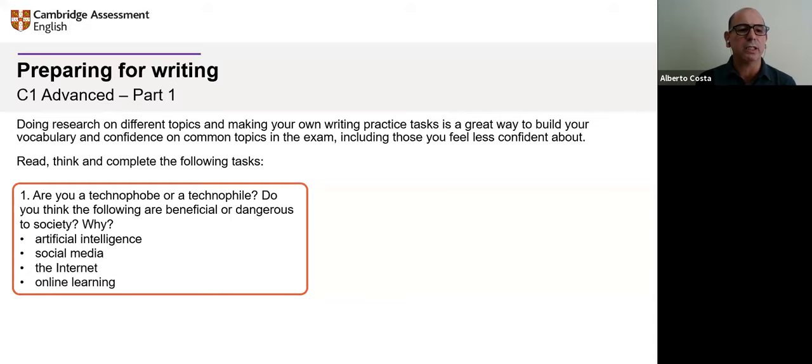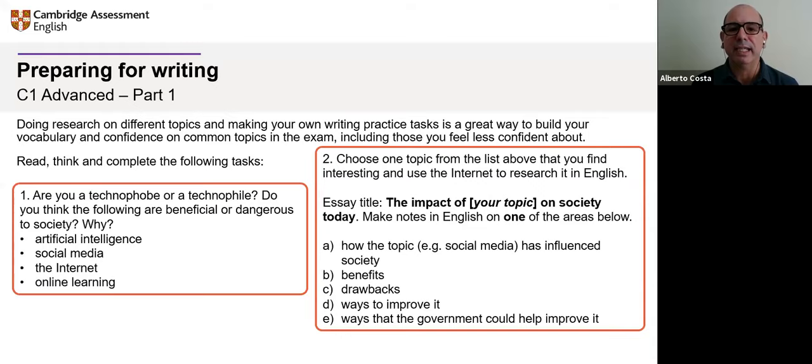So they can talk about things like artificial intelligence, social media, online learning, which everyone is involved in at the moment. And then after we do this initial conversation, we can give the learners the topic of an essay, and then we can help them put the topic together by choosing one of the points we discussed previously. So they insert it in the title, and then they can start considering other ideas about the topic. So for example, how social media has influenced society, what are the benefits, the drawbacks, the ways to improve it, et cetera. So we help the students to generate a lot of ideas before we ask them to simply write a text without warming them up for this activity, right?